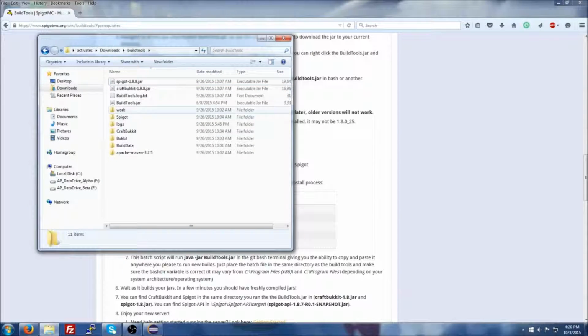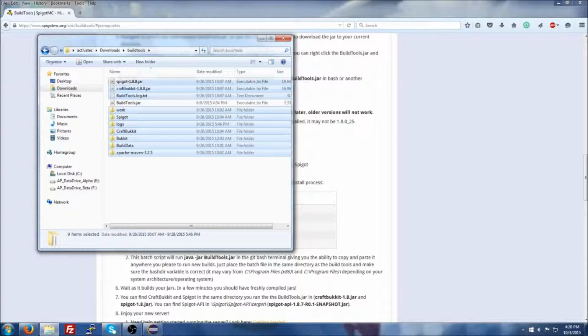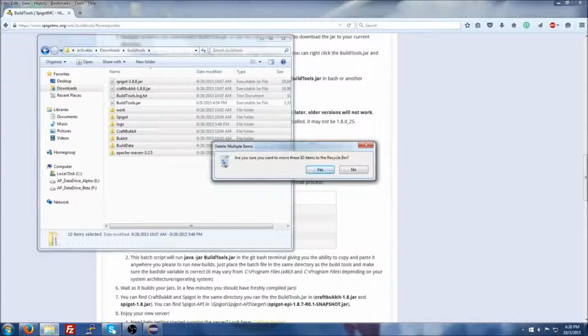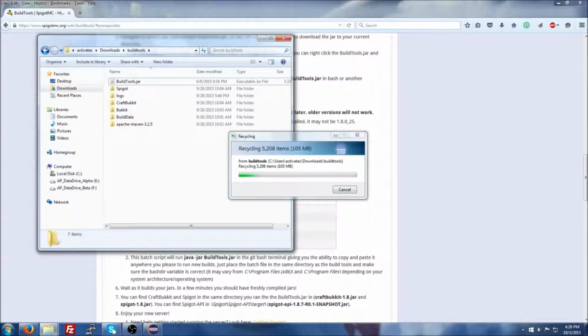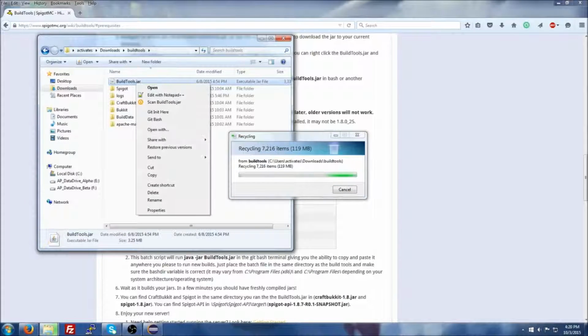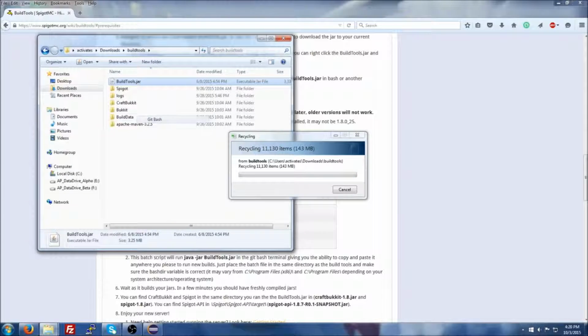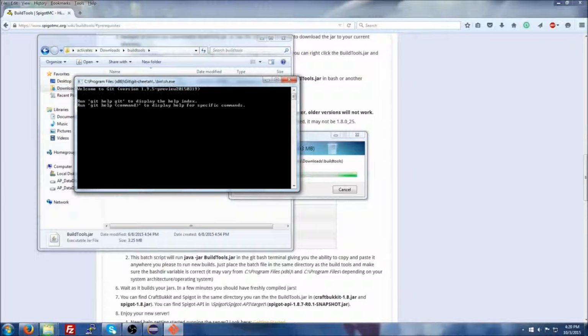And let's just say that all this stuff is in here. Just pretend that you didn't see this. Basically all you're going to have is buildtools.jar, alright? So I'm going to go ahead and right click buildtools.jar, and if you set up your Git correctly, you should be able to click on Git Bash, and that should bring up a console.